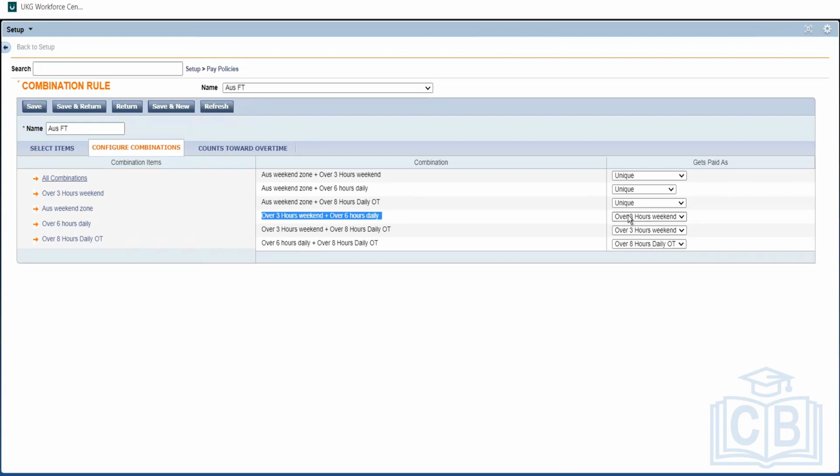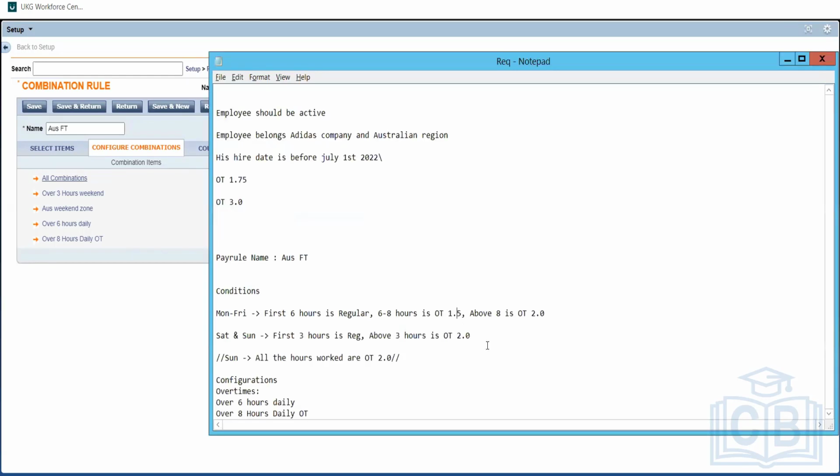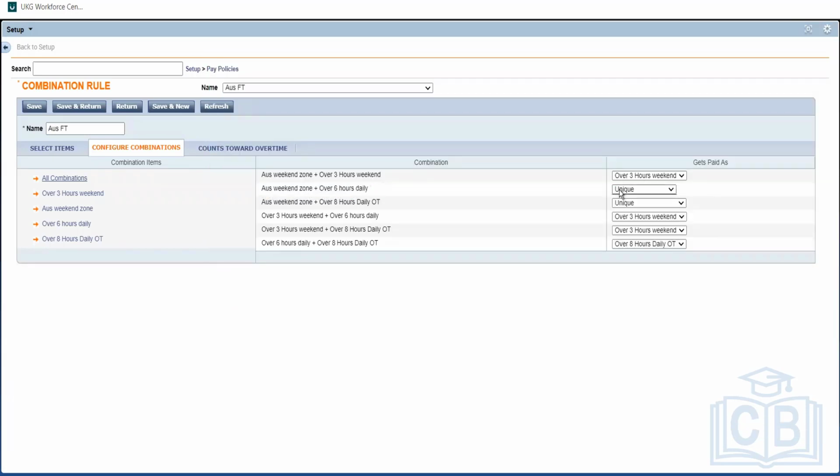Okay. And then we have our weekend zones, like Australian weekend zones, and this can be kept like this itself. This is with respect to whatever zones we have, we can pick anything. Like if a weekend zone and over 3 hours come, it can be paid as anything. So for our uniformity, let's choose over 3 hours weekend itself. And these two, 6 hours daily and 8 hours daily overtime, are not required on our weekends. Over 6 hours and over 8 hours daily OT is not needed for our weekend time. So in these cases, we can choose the weekend zone.